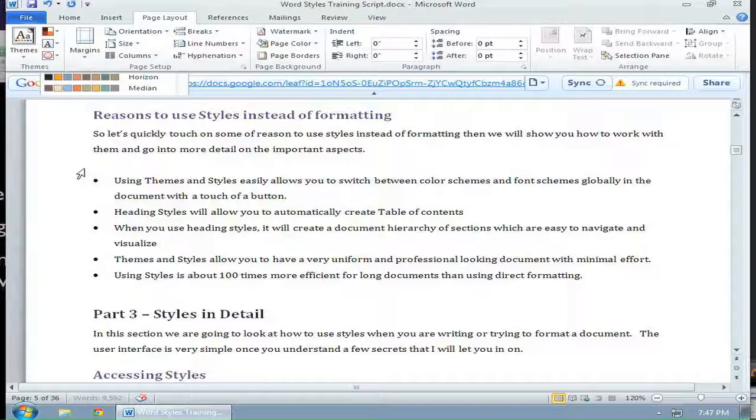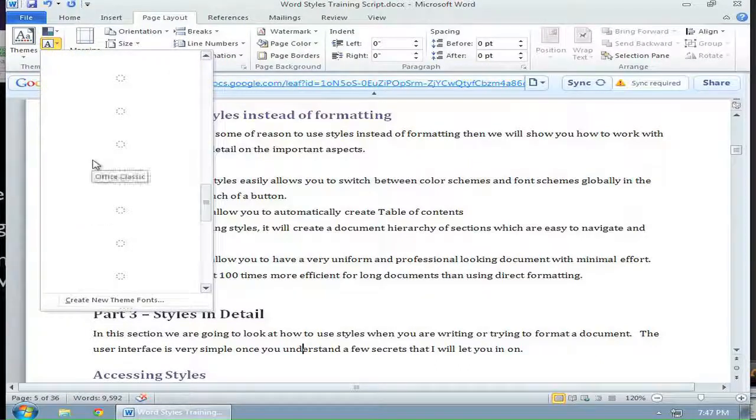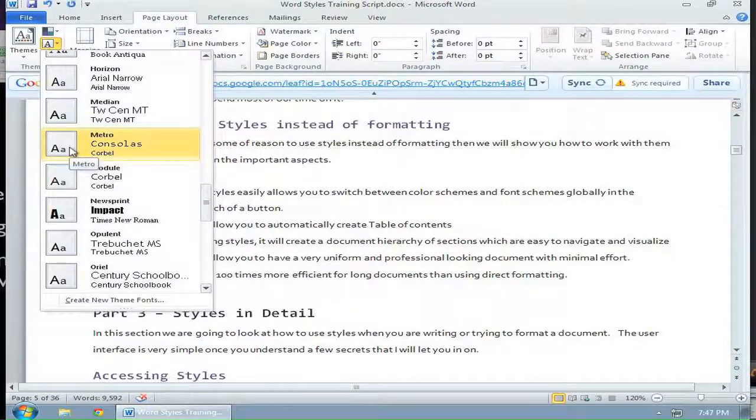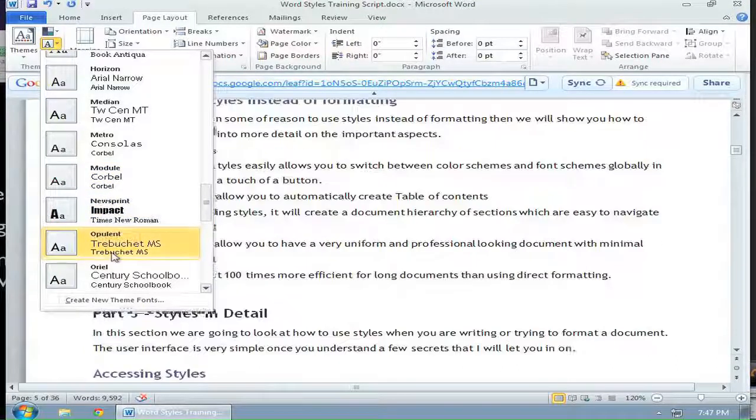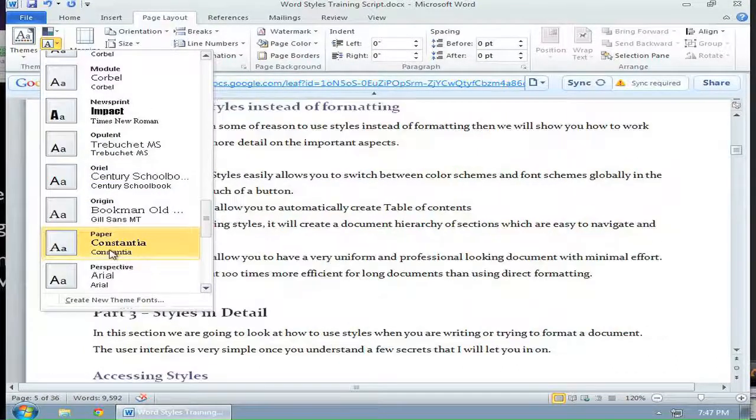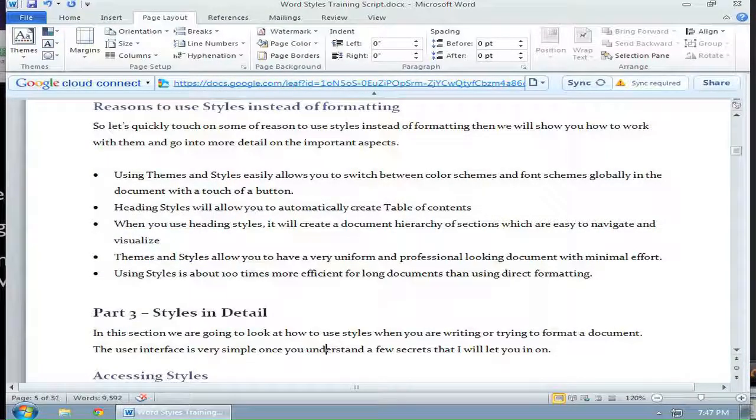Additionally, maybe I like the theme, but I want to change my font slightly. Again, there's a predefined list of fonts that will impact the whole document with one click. Let's choose a different font from the theme menu to demonstrate. You will notice that it flowed through the whole document with just one click. Are you starting to see how powerful this is? It gets even better in the next section when we start looking at styles, which are even more important.